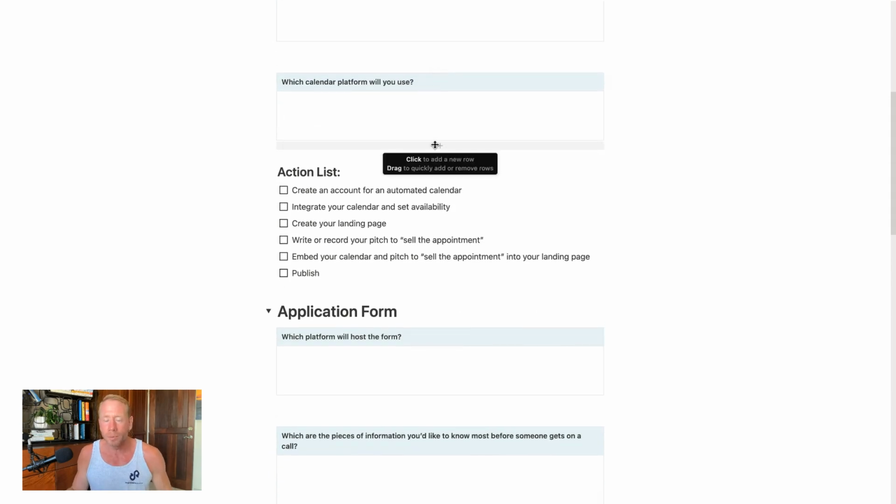Then which calendar platform are you going to use? I've mentioned a few times we use Calendly. We'll put a link to that below, and it's easy enough for me to use. So that makes it fairly easy, but which calendar platform are you going to use? Okay. So go out, look at a couple different options. Maybe you like something else, perfectly fine.